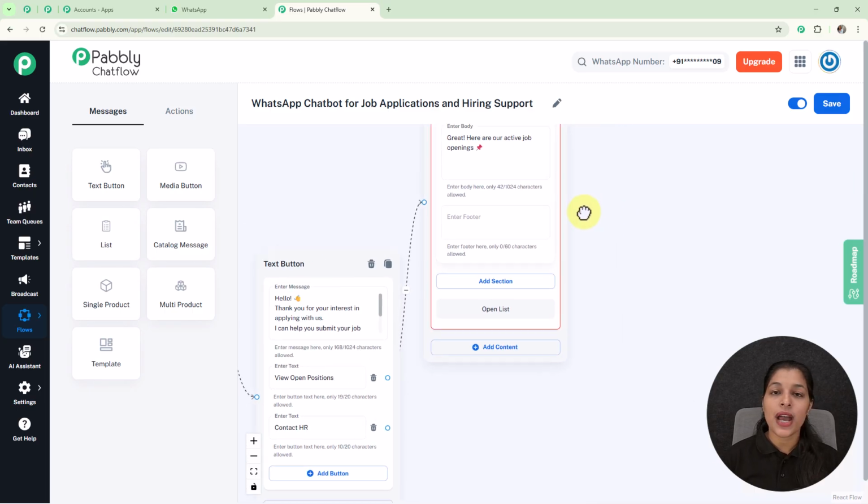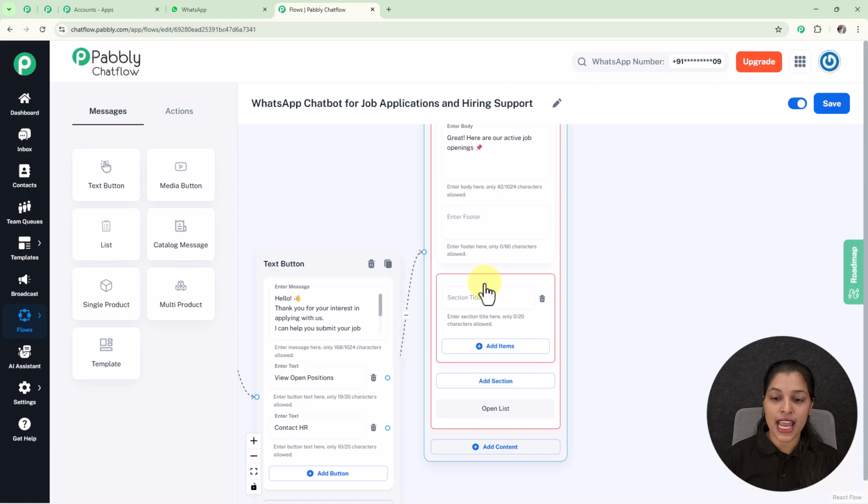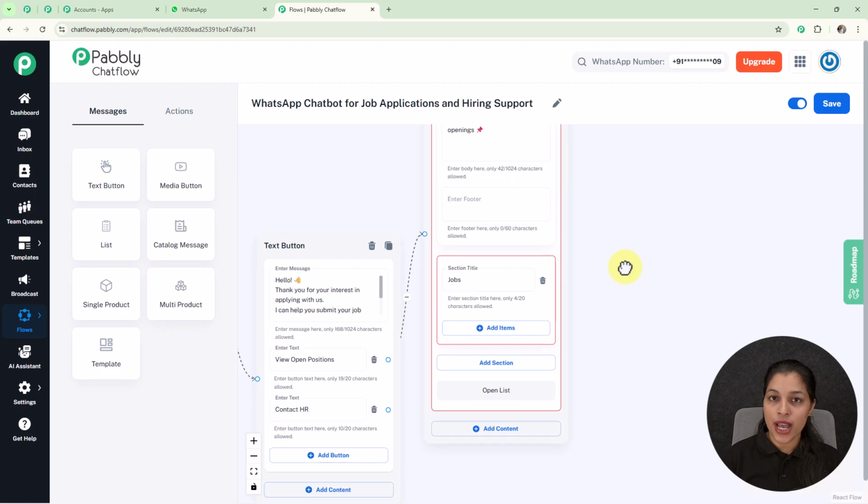Now I am going to add some items to this list. For that we firstly have to create the section. So you just have to click on this add section, and here you have to enter the section title. So here I am going to enter my section title as jobs. So now let's enter it, and afterwards in this section I am going to add some items.